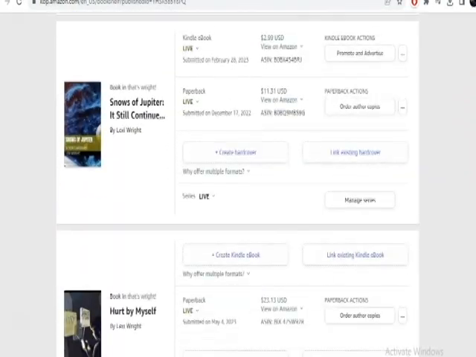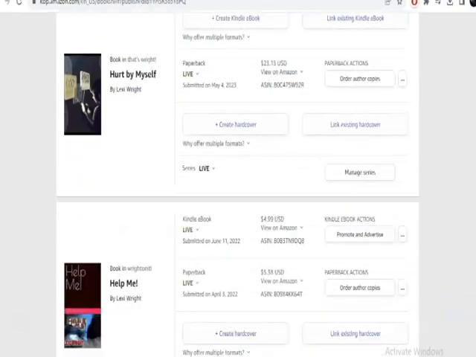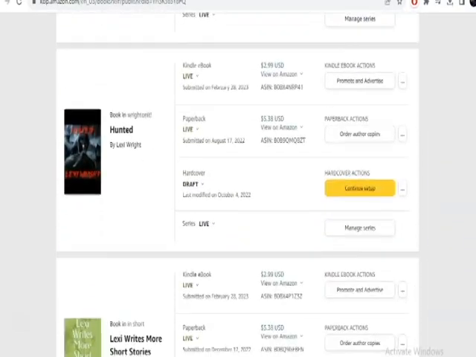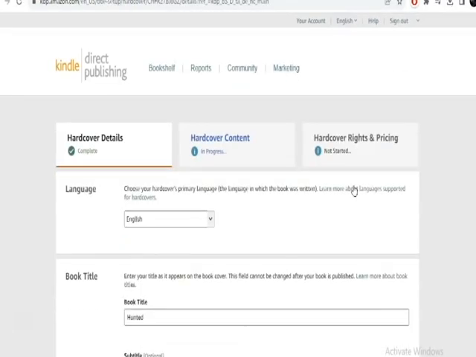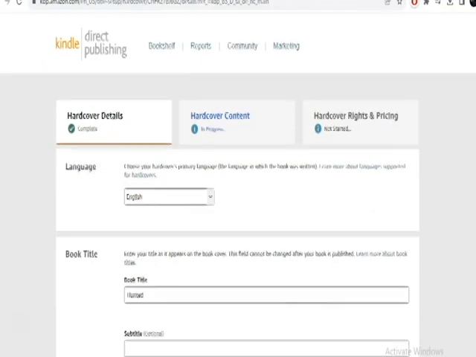Alright, now let me show you how to publish a book. So if you would like to continue setup with this hardcover, you click on continue setup, and this is how you also, from scratch, publish the book from the beginning.